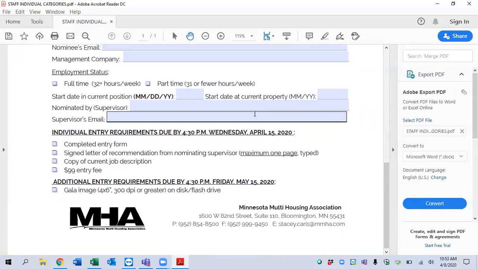Nominated by supervisor. For staff categories, you must be nominated by a supervisor. Every other category is self-nominated, but for staff, it is required. So I would like that supervisor's name and then supervisor email. And then this is a little checkbox that we have on the bottom of all of our entry forms, just making sure that you've got everything ready to go. For the staff categories and for the property excellence, all we really need is the one-page form, the fee, and any additional requirements.